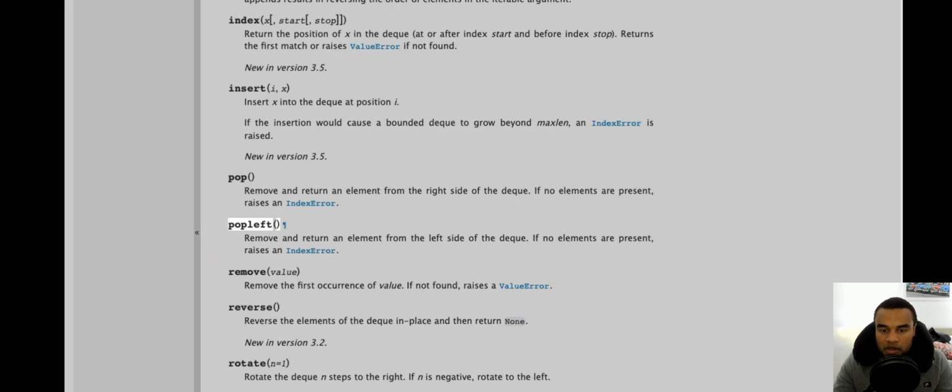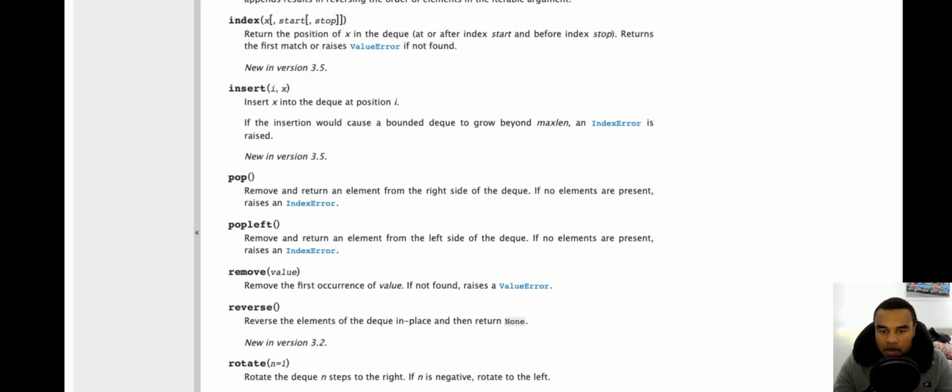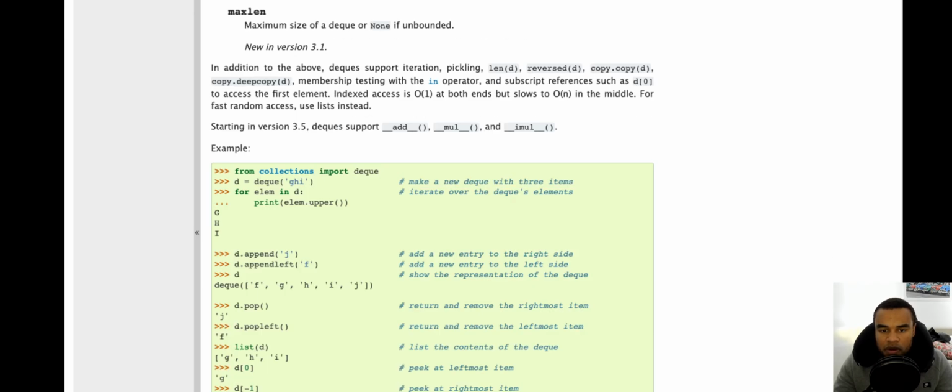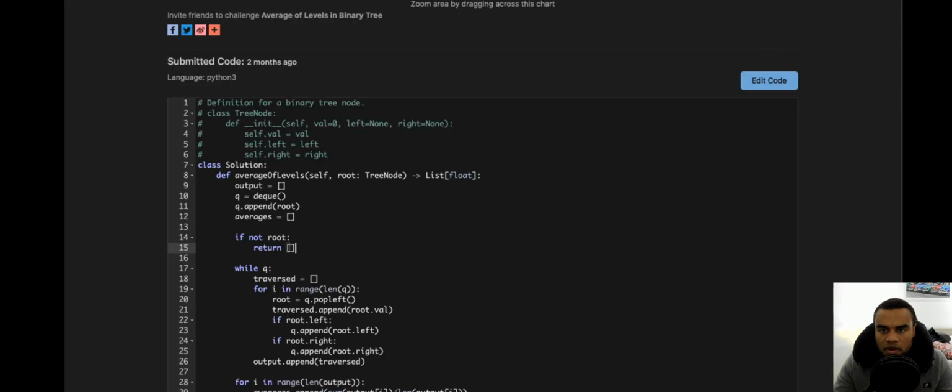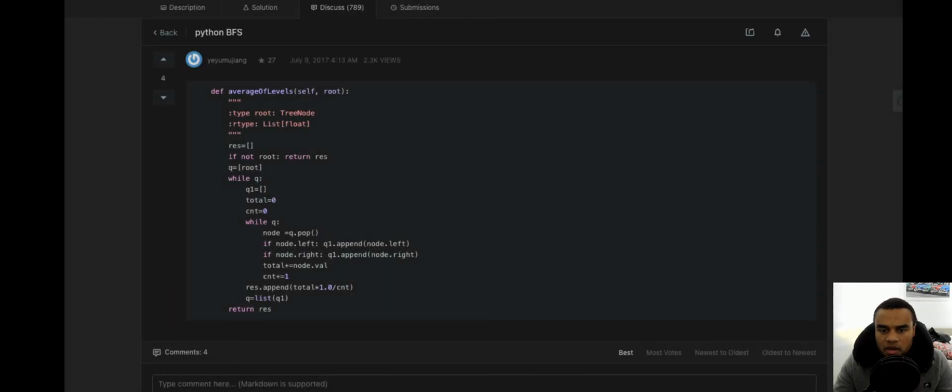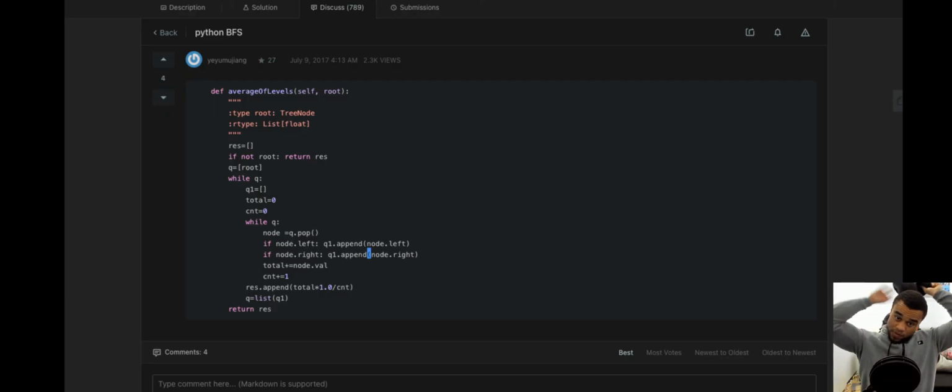Pop left says remove and return the left side. If no elements are present, raise an index error. So what is he doing here? Pop left, D dot pop left. What is he taking in? Node equals Q dot pop. Whatever, I think my solution is good.